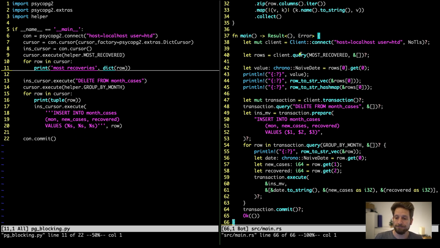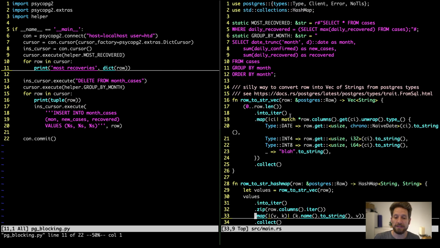On the right side, in Rust, I have here the main function that starts with the client connection, but you are probably wondering where this client is coming from. This time I did not extract a conversion of a row into a string vector. So this is down here. And at the very top, you can see I use the create Postgres. From there, I get the type, client, error, and I'm not using TLS for the connection.